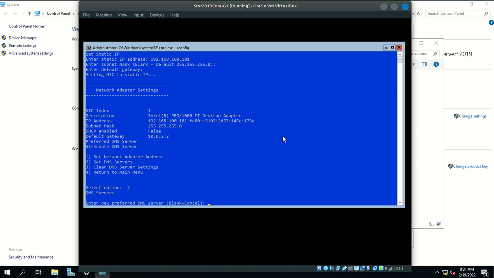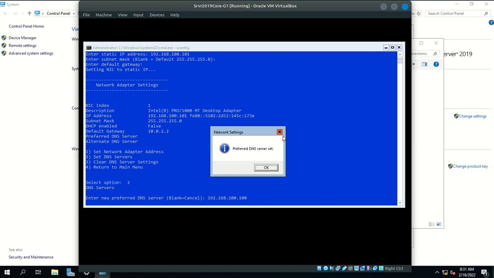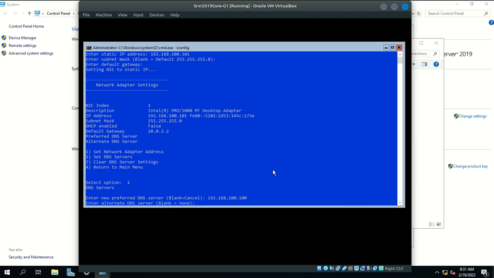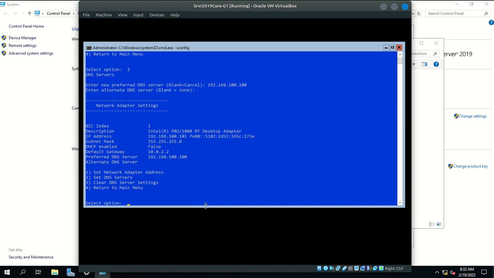So I'll select 2, and preferred DNS is 192.168.100.100. Okay, I have to make it the same as what's on our server. Preferred DNS set. And alternate DNS. This is if you have multiple DNS servers on the network. It's very common to have more than one DNS server on our network. In this case, we don't have any, so we'll just leave that blank.